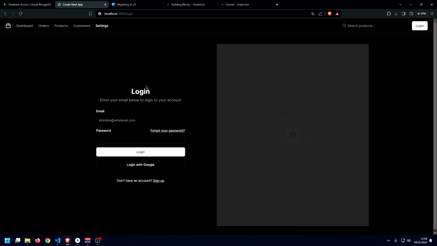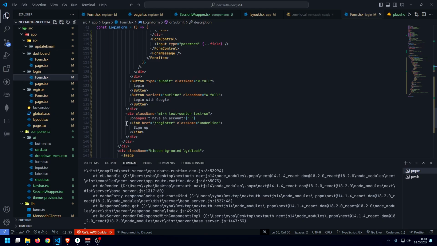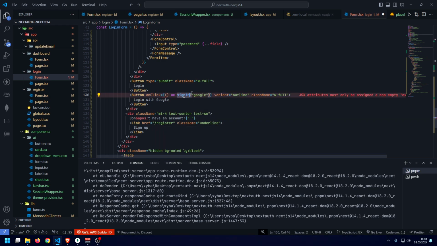So this is working. Let's now try to add the login with Google button. Right now it's doing nothing. And previously what we did was we essentially just said on click, and then we just said sign in Google, and then we imported the client function in order to sign in.